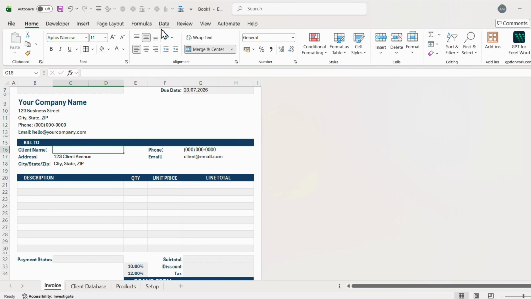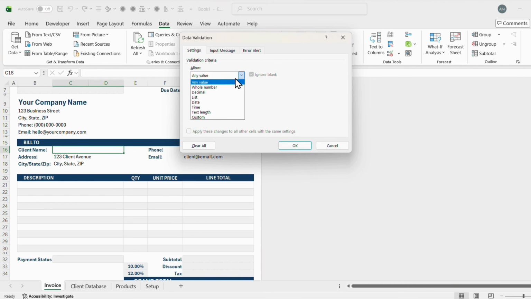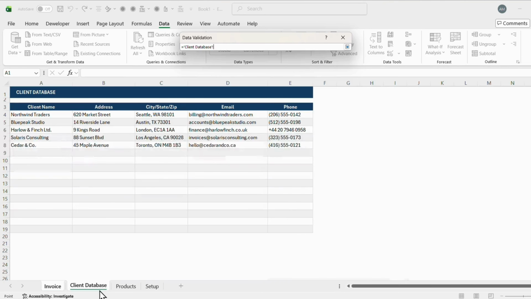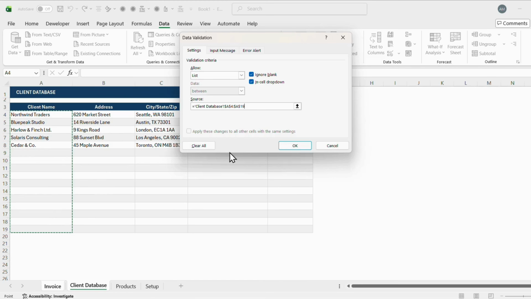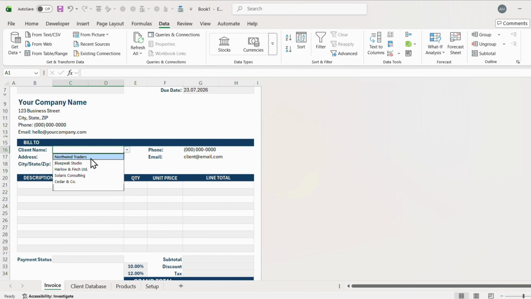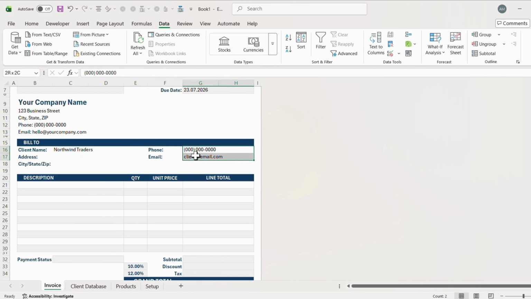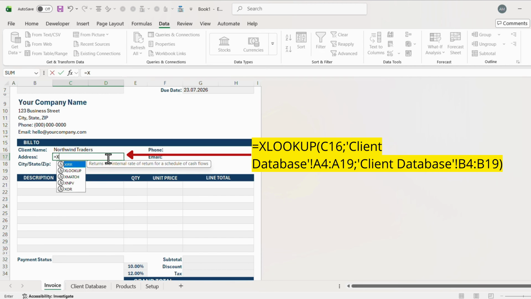Now add a drop-down to the client name cell the same way as before. Once a client is selected, we want all their details to fill in automatically. To do this, enter the formula shown on screen, and repeat it for the remaining cells.